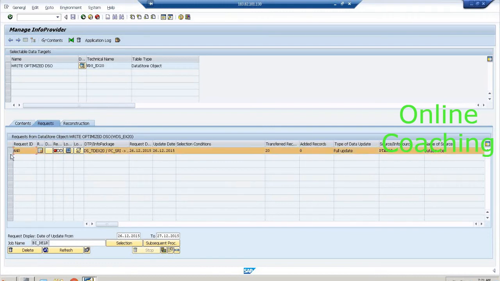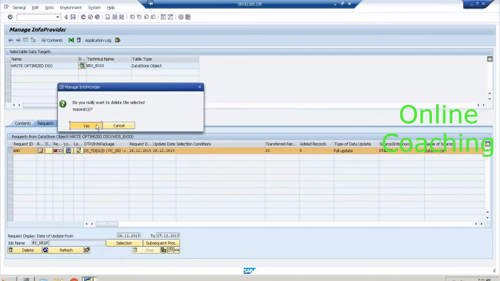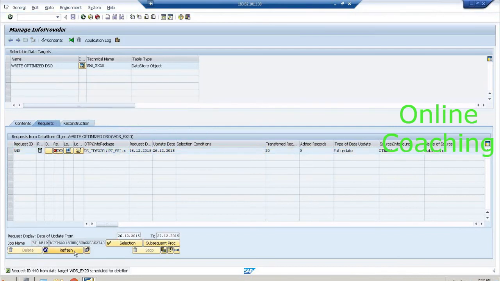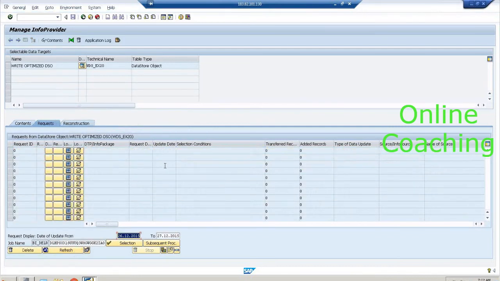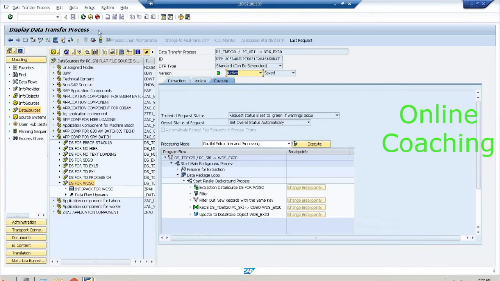Then what I need to do? Select your load request, click on delete because it's failed. Delete this load request, click on refresh. Now there is no load request. There is no data in the write optimized DSO. Just go back here. Then what I need to do?